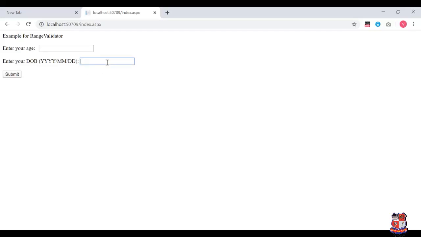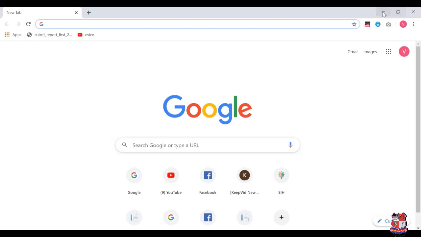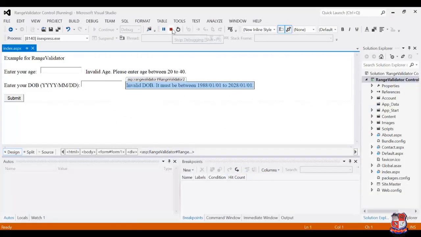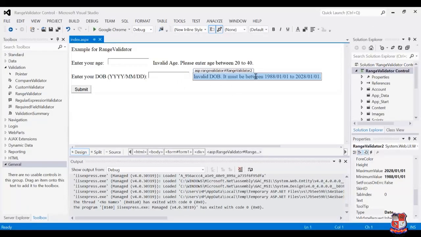Now I want to highlight a problem over here. If we are not entering any value and I just click on submit, it will not give any error message. Some error message should be there because we are not entering any value. For this we must use the required field validator control with this range validator control. So now we are going to set the required field validator control with the range validator control.